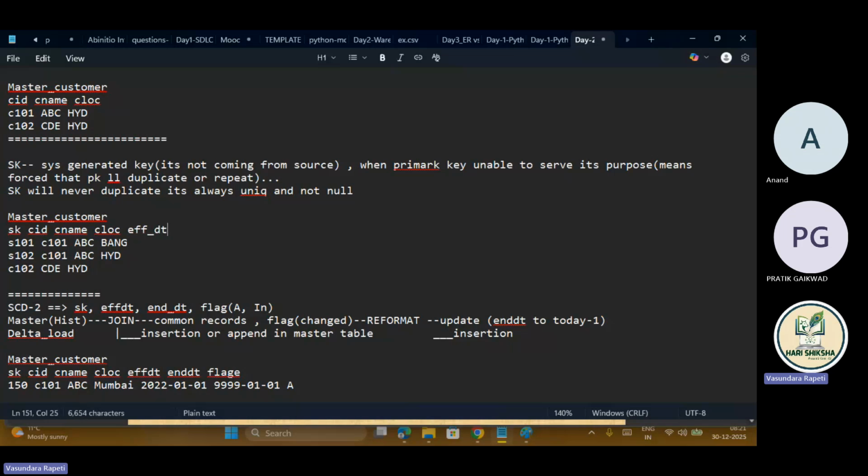This customer was staying in the Bangalore location, and now this customer is staying in the Hyderabad location. Just making the change is not enough. We need to give an effective date, like Bangalore location from when to when. Suppose from 2000, from this time till today, we have received that the location has changed. So we will close the old location with an end date of today minus 1. Today is 29 December 2025.